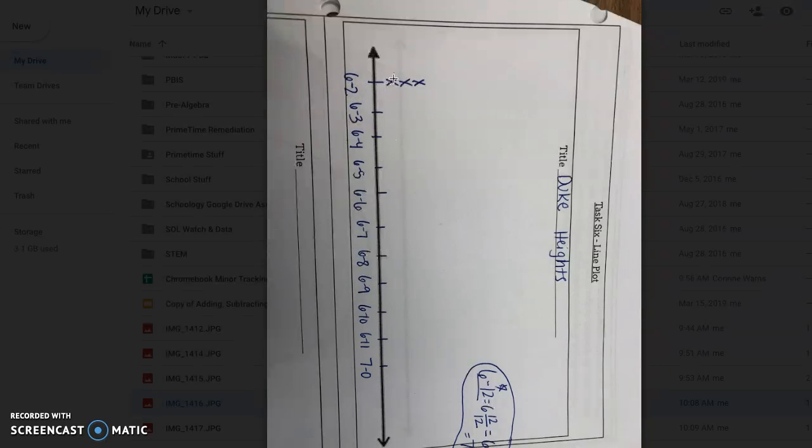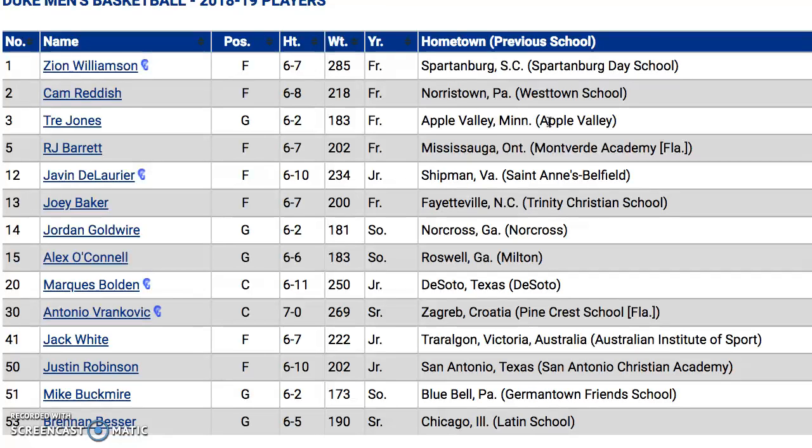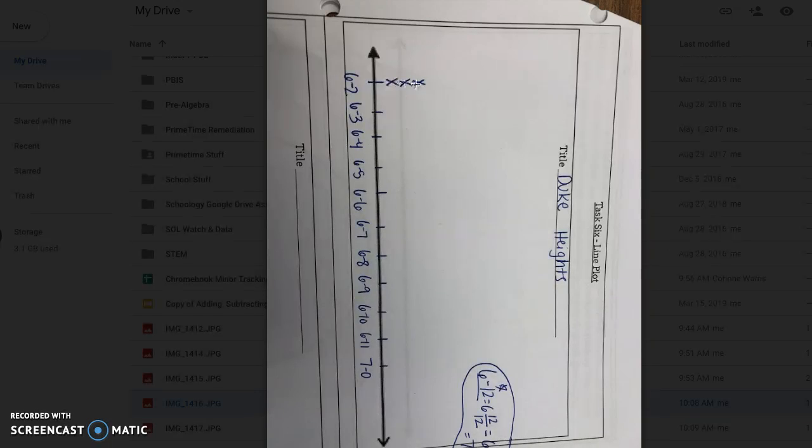And I'm going to put an X for how many times somebody is 6'2". So as I look here, there was 1, 2, 3 guys that are 6 feet and 2 inches. So I put 3 X's over 6'2". As you look at my number line, I count 6'2", 6'3", 6'4", all the way up to 6'9", 6'10", 6'11", and then I skip to 7 feet.